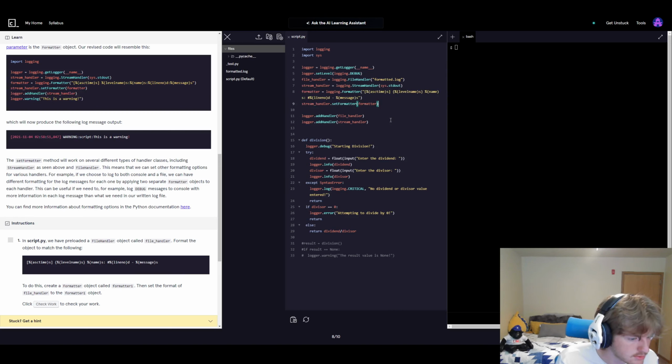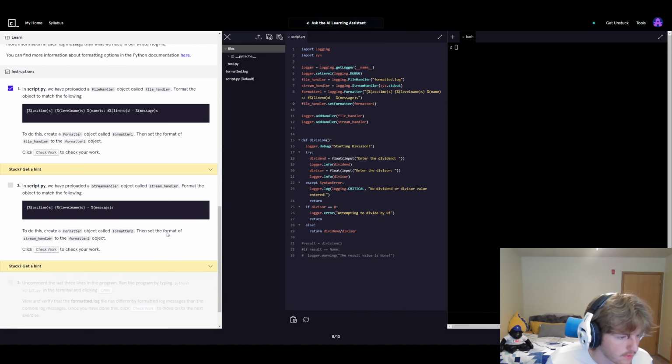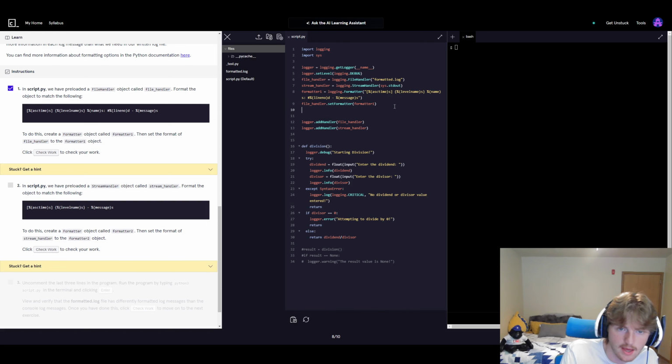To do this, create a formatter object called formatter1. It wouldn't let me pass unless I set it to formatter1. Then set the formatter of file_handler. Cool. We have preloaded a stream handler object called stream_handler. Format that object, so we can do that again. We're going to create a second formatter now. I assume the format is a little bit different, which it is.